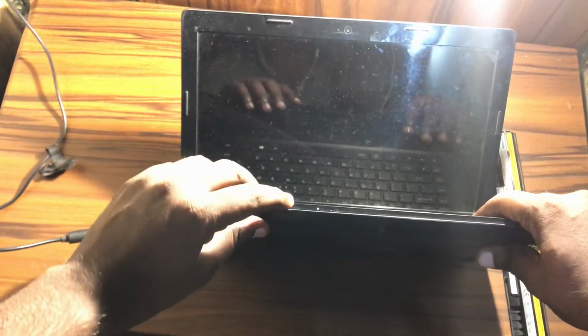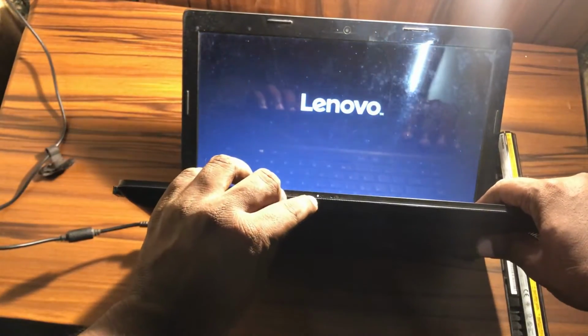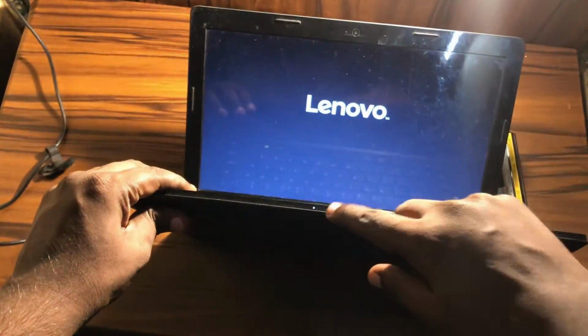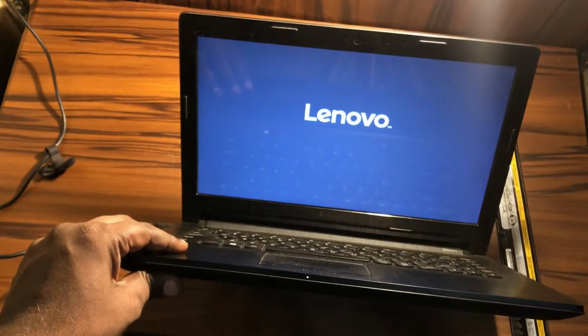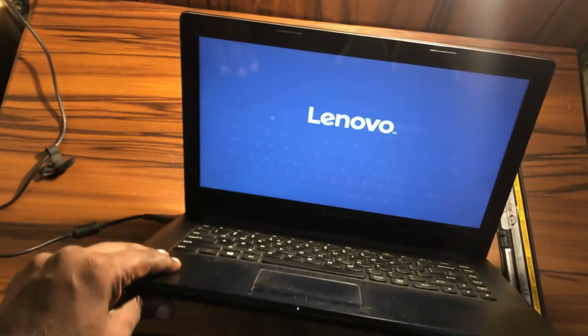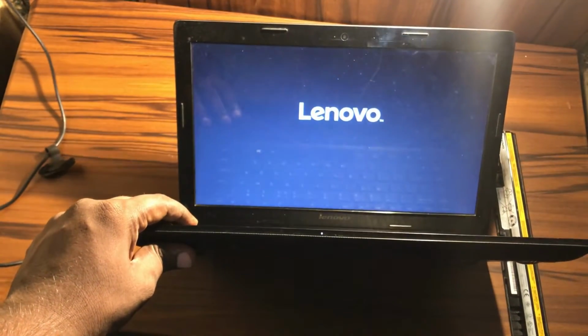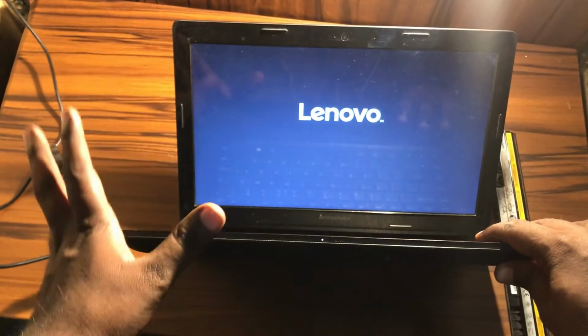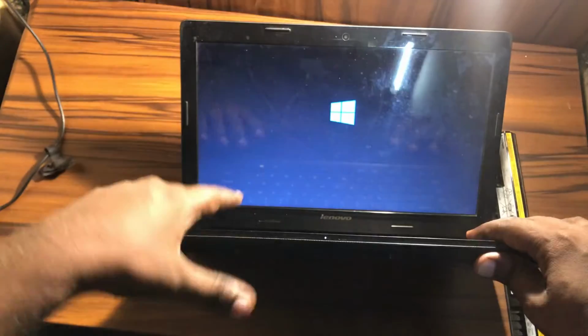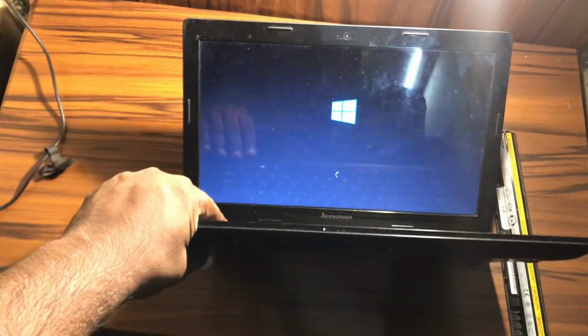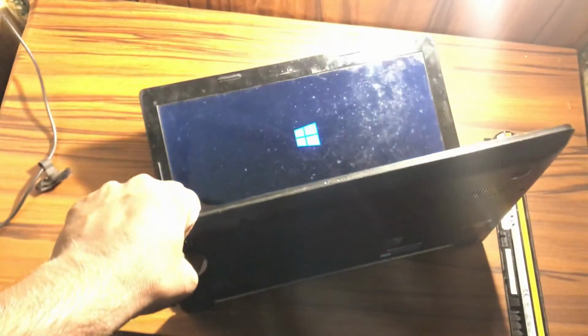Here you can see it starts and it's blinking. That means the power button has started and there's a white light on the power. You can see the power light. In that way you can basically fix your dead laptop. If this kind of issue occurs, you can easily fix it this way.